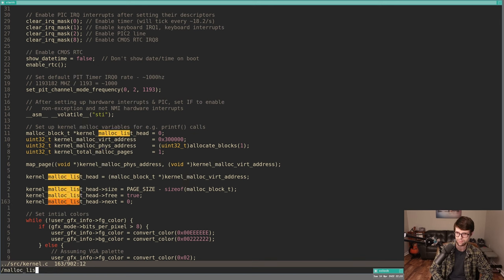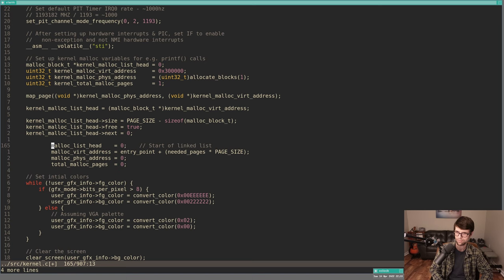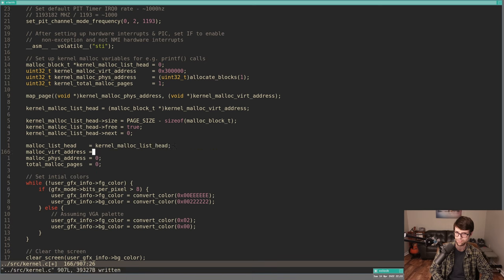But the other variables down here, I do want to set to start off, because if we're not calling a program, we want to be able to use malloc appropriately and have it work. So I'm going to do that, by just setting these to our kernel malloc variables. So easy enough. If I can type, which I can't, I can never type. And this will be kernel total malloc pages.